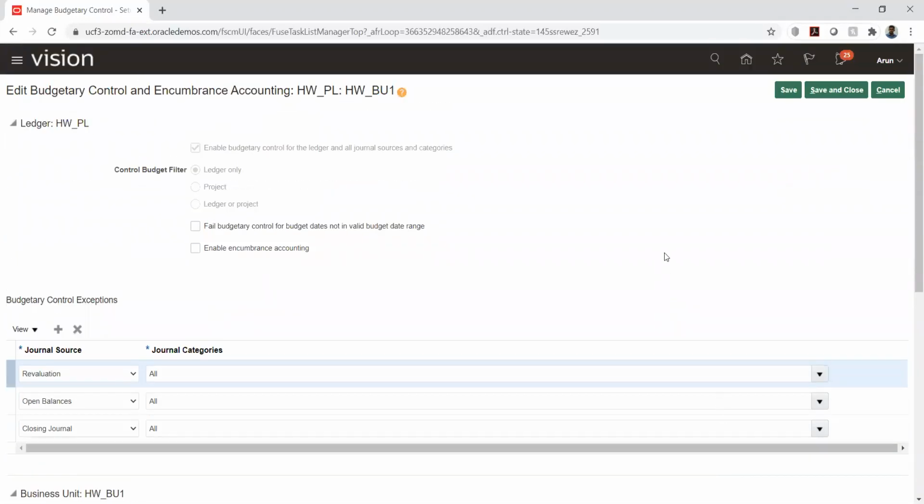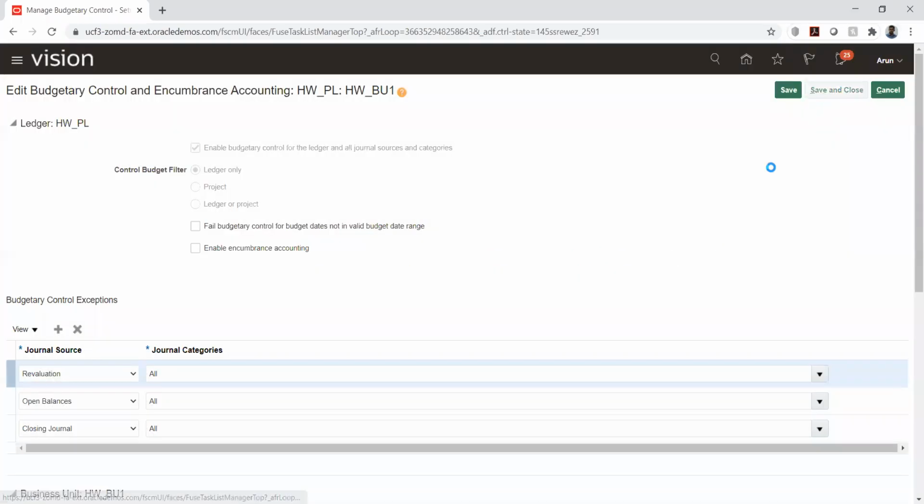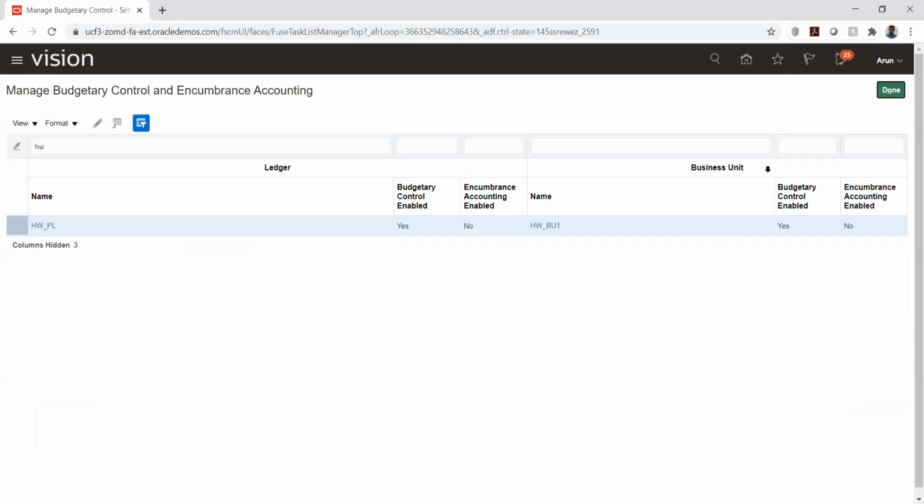Okay. So now I have enabled budget for our ledger. So this is the first step in budget. So I have enabled this option. I'm clicking save. I click save and close. Now we have enabled budget for our ledger.